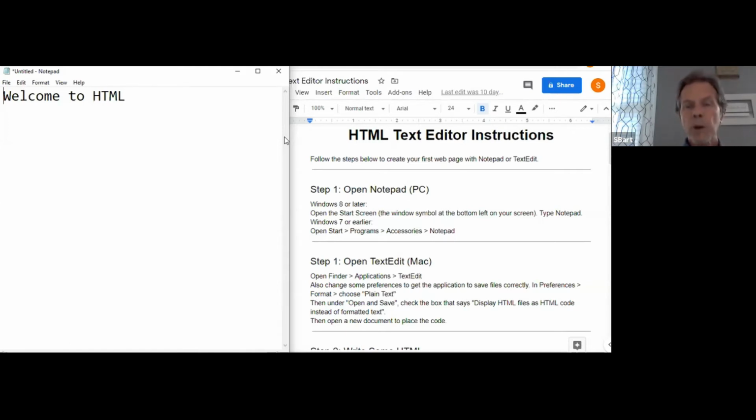HTML elements are represented by tags. So you have an opening tag and a closing tag for each element. HTML tags label pieces of content such as headings, paragraphs, tables, and so on. And web browsers such as Chrome, Firefox, Internet Explorer, they don't display the HTML tags, but they use them to render the content of the page.